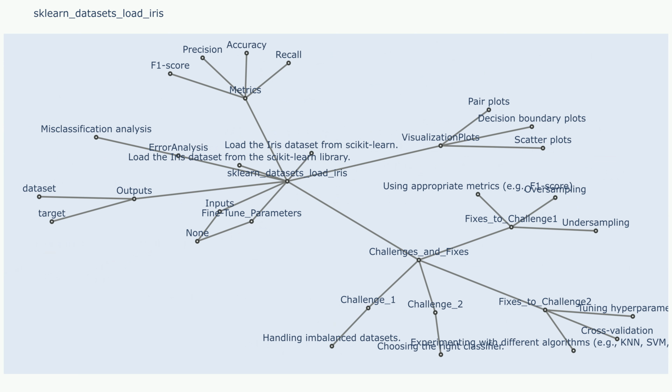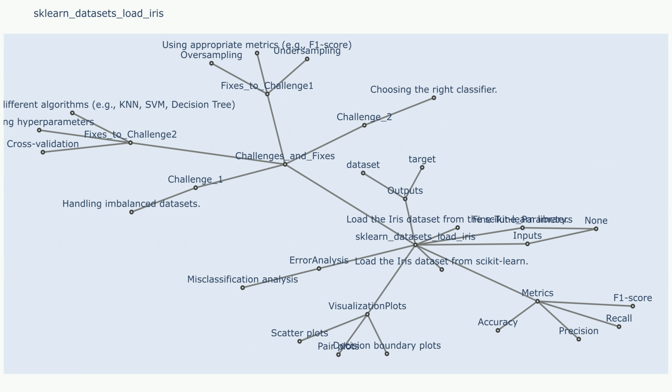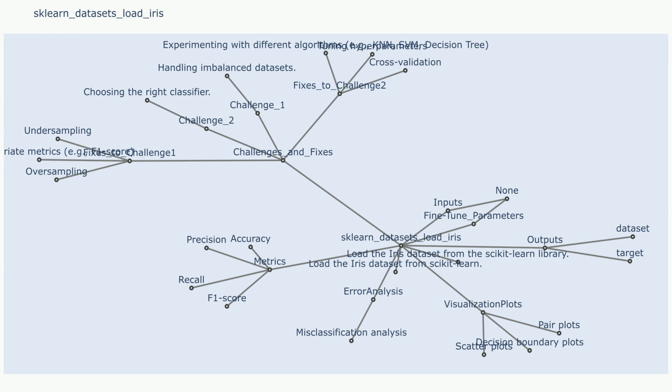Target. A NumPy array of shape 150 containing the species label for each flower: 0 Setosa, 1 versicolor, 2 virginica. Frame. A pandas data frame containing the data and target, with columns named sepal length cm, sepal width cm, petal length cm, petal width cm, and target.